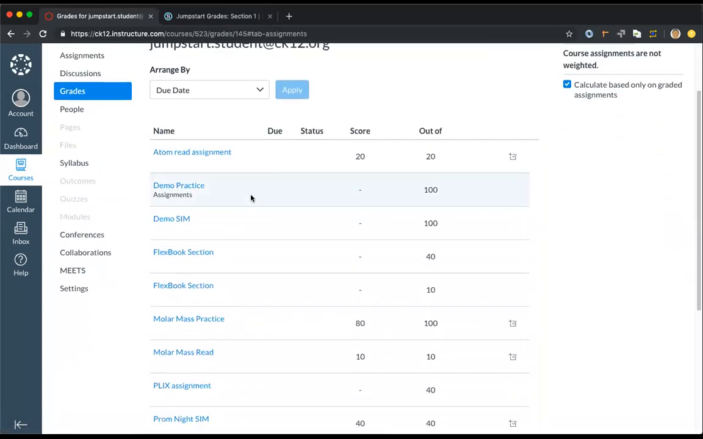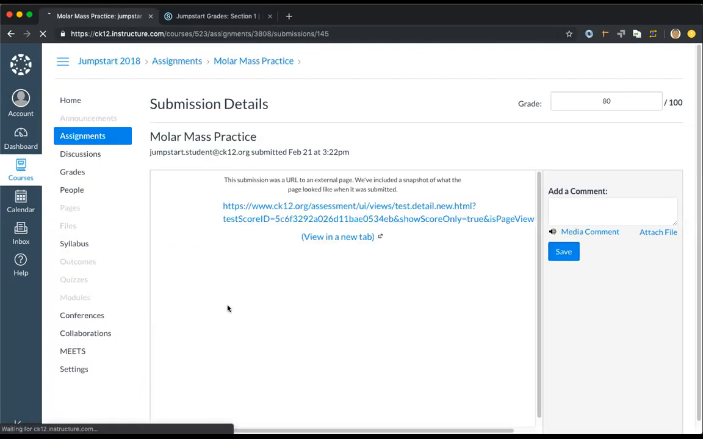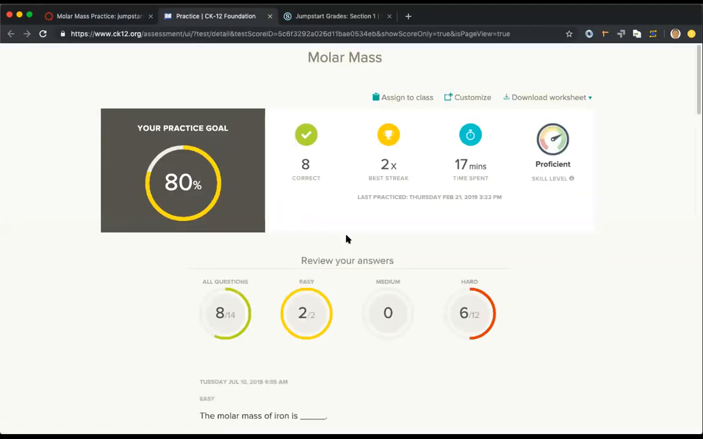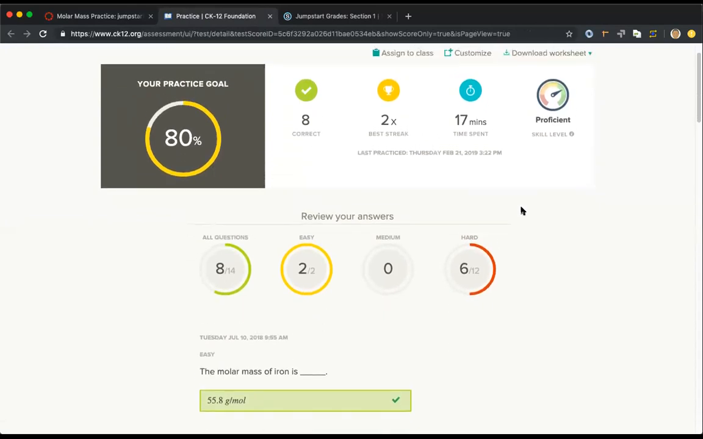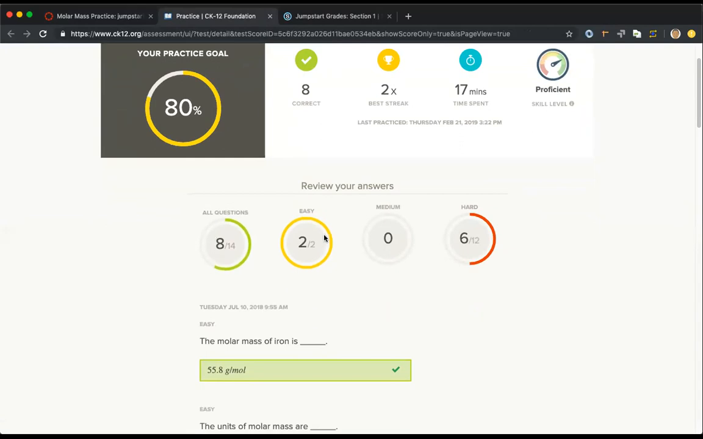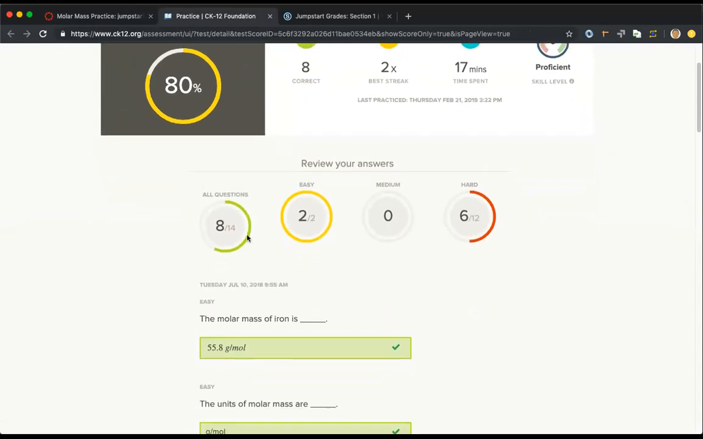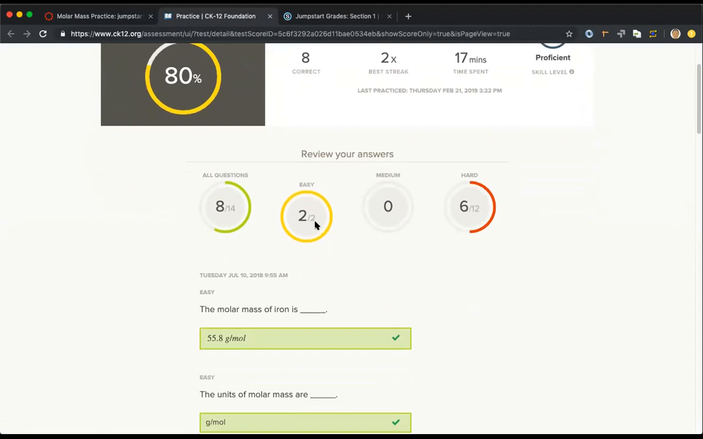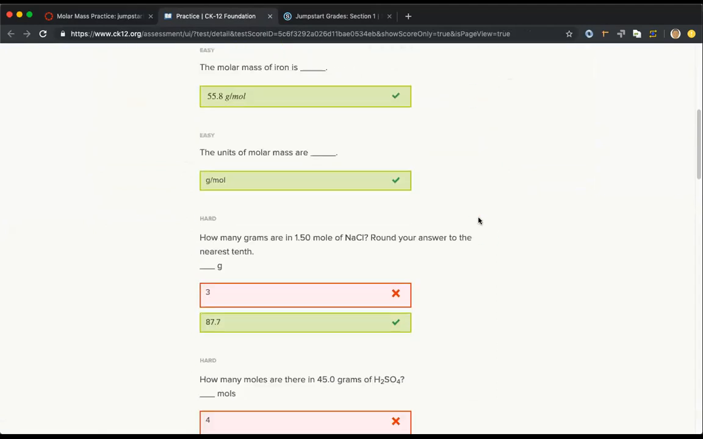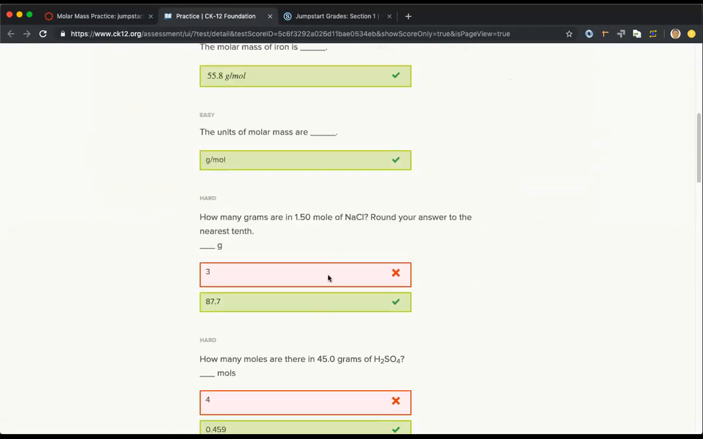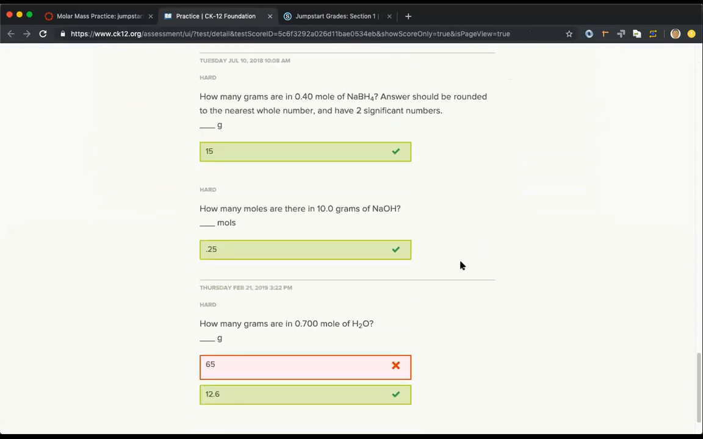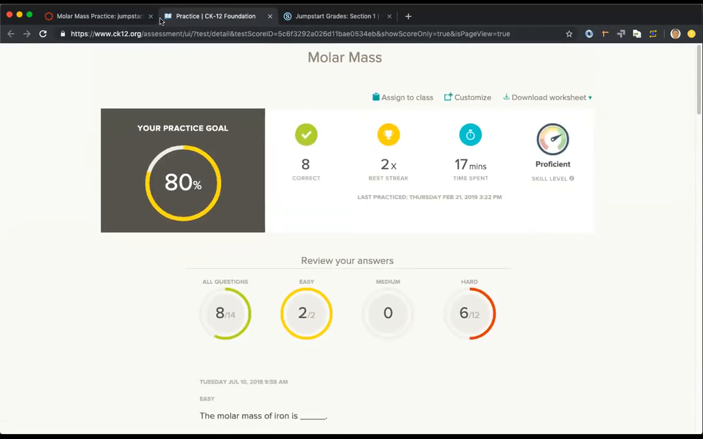This brings up the student, and then if I go to one of these practice assignments, it'll actually take me to the submission. And then right here, I have access to the report page. So this is an actual student's report from the attempt that they submitted. It has the questions, how many they got right, the difficulty levels, etc. So it has the answers that they had, what they submitted versus the correct answer. That's all here.